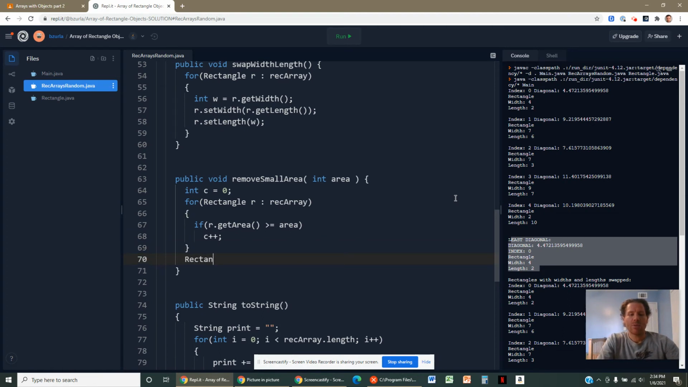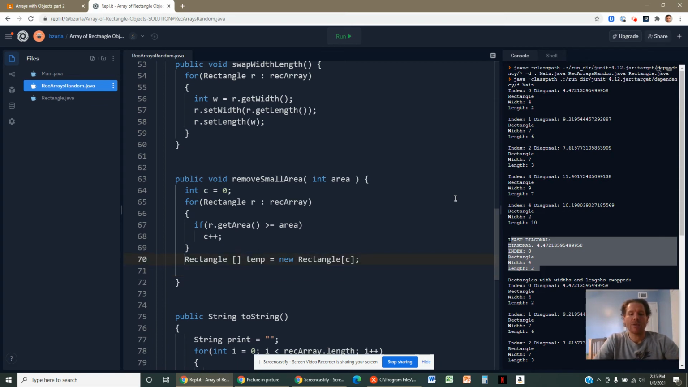With arrays, one of their drawbacks is that we can't change the length of an array. So if I started with 80 rectangles, but I only wanted to keep 50, I have to build a brand new array to do that. There's no way for me to just go in there and remove the ones I don't want. So I've counted how many I want to keep, and I've built a new array of the specific length that I desire.